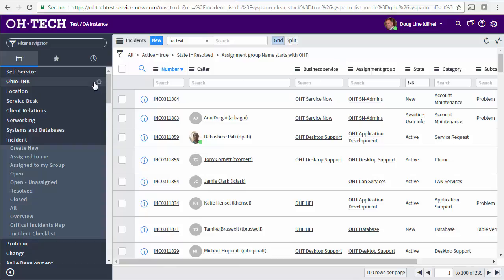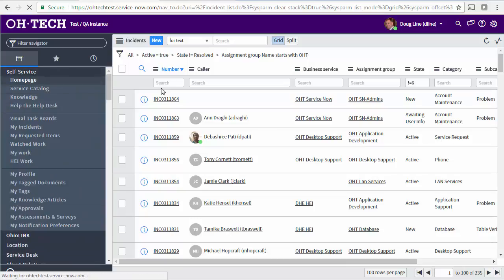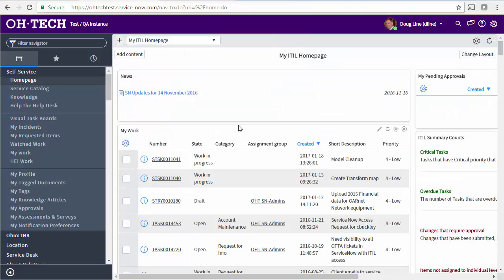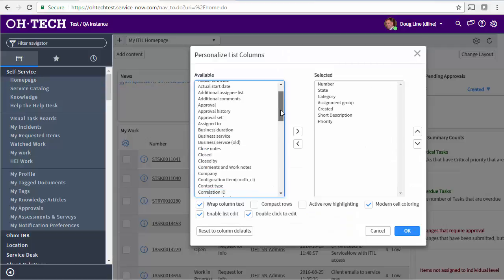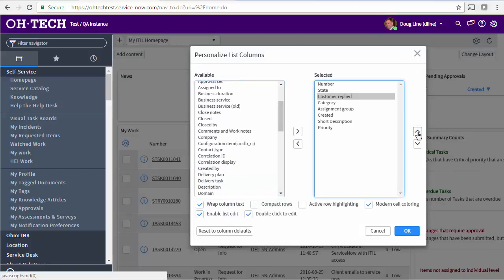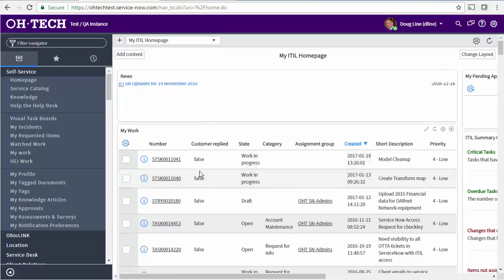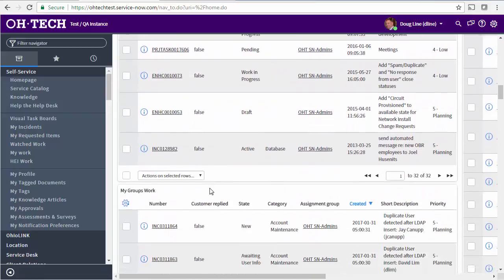So I'm going to show you now how we can see when Ann replies. So if I go back to my home page, there's one other thing that we need to do to make sure that we get some kind of a visual cue when that end user responds to our request for additional information. It's not in here right now, so I'm going to use the cog here, and it is called customer replied. And I'm going to say OK. Now, you'll note almost all of these are false right now.